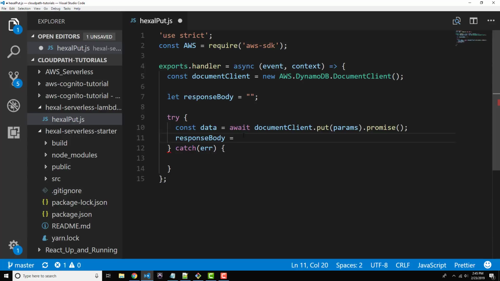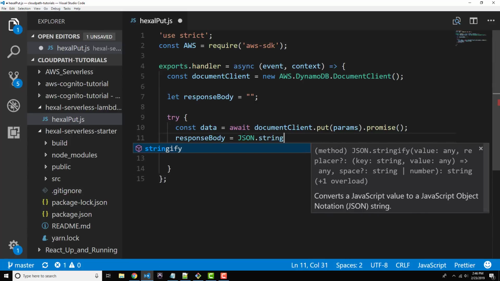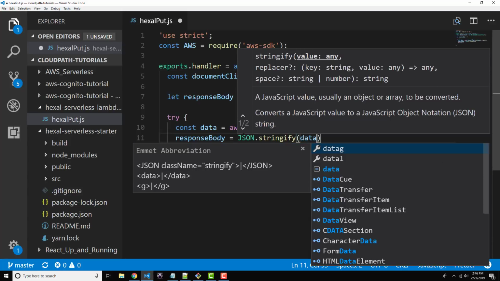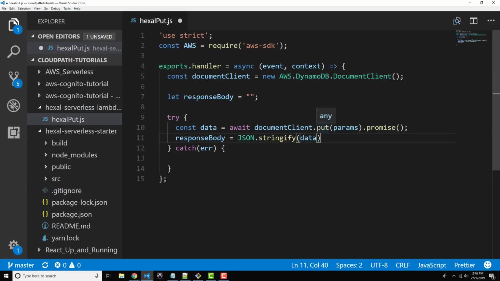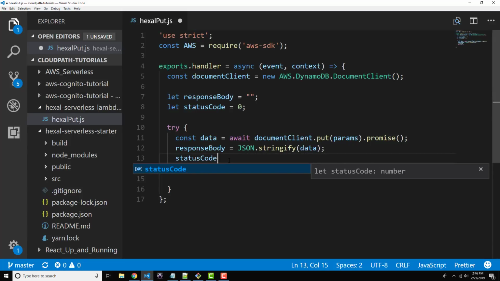Now our response will be a JSON object, but we need to stringify it to return it to the UI. So I'm going to do JSON.stringify and pass it data. That will hold our response in string form. The next variable we need to create is for our status code. We'll initialize it to 0 up here, and then we'll change it down here to 201, which is a common status code for object created.